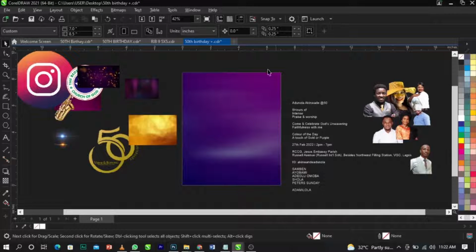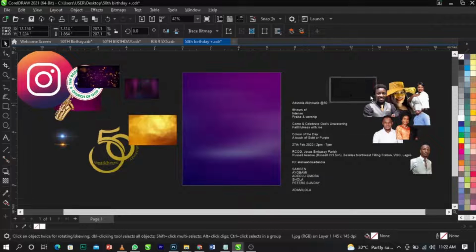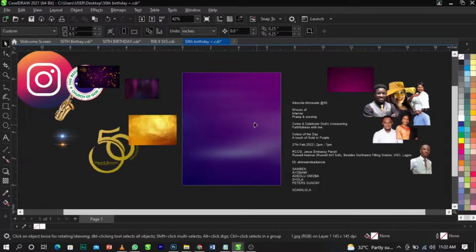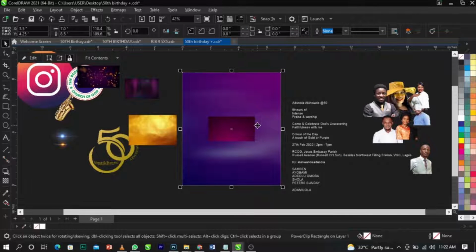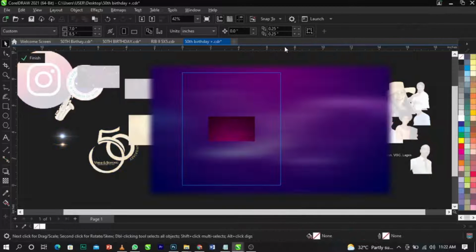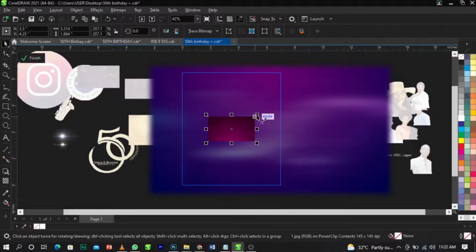So this is what we're going to have. Now we're going to bring in the second background, which is this one, and scale it up again. Before we scale, let's power clip by right clicking and selecting power clip and placing it into this background. Then we're going to right click again, select edit power clip, and scale it up.